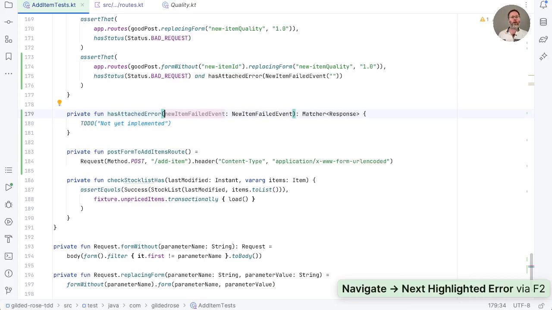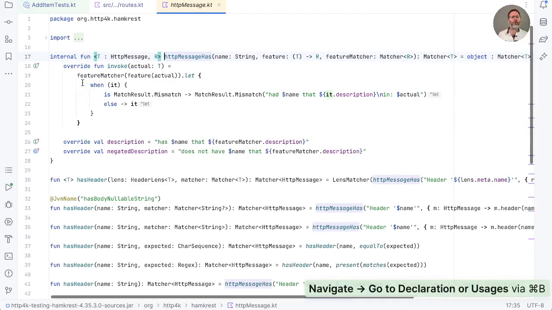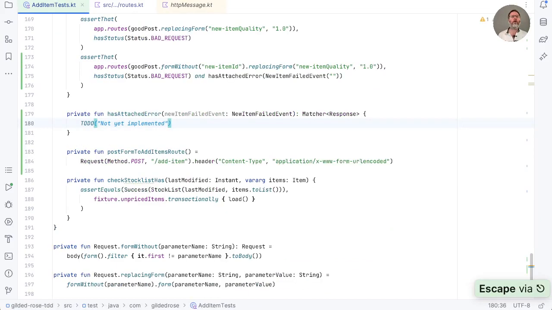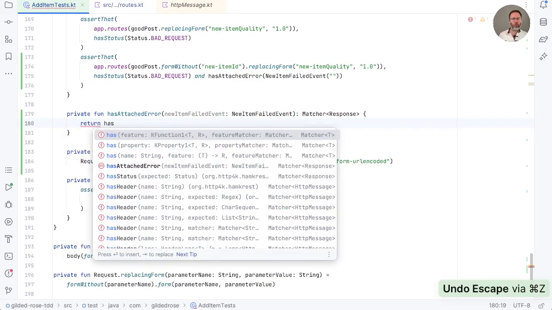Does that compile? It does. Now to implement this, I'm going to see how has status is implemented. And that's has HTTP message has. Oh my goodness, that's complicated. In here, I think I'm going to say we have a has. So this is return has.